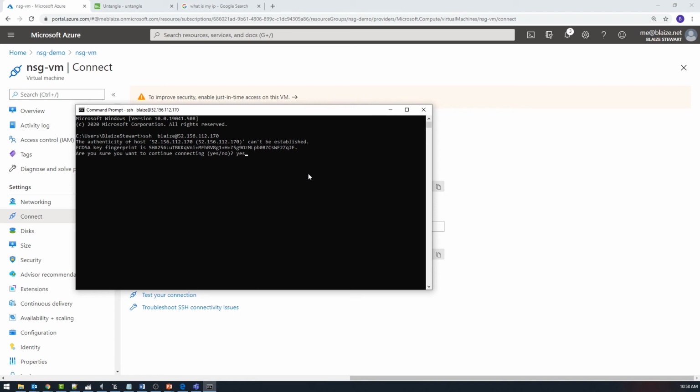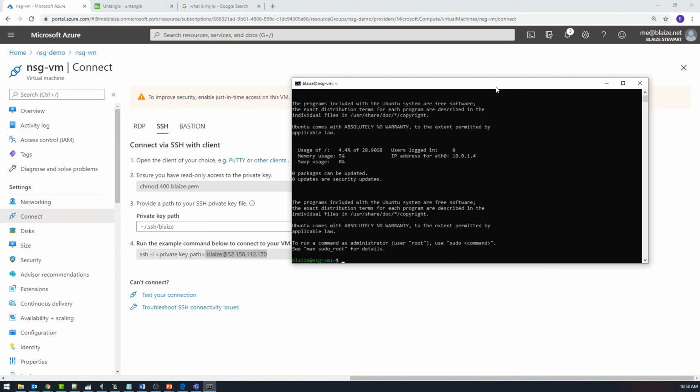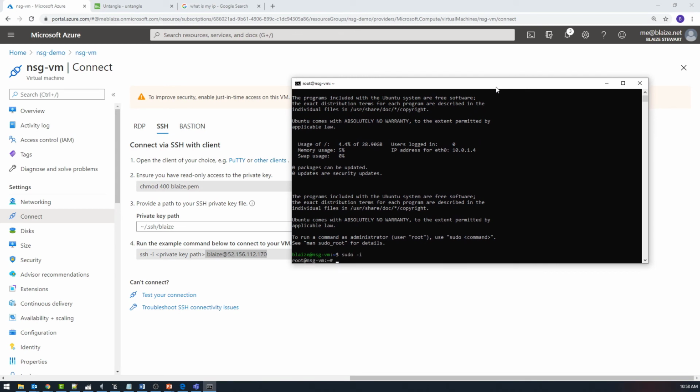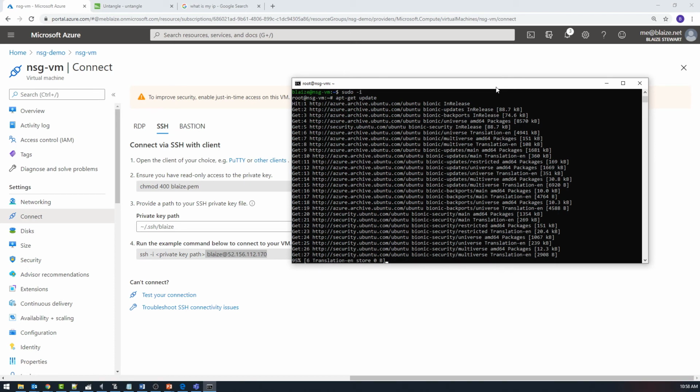And there it is. So yes, I'm going to accept this, and then I'm going to punch in the password I gave when I created this VM, and that should allow me to get into this. So you can see here that I'm into my VM. So I should be able to run commands like sudo -i and then apt-get update. Now, this is actually going out to the internet.